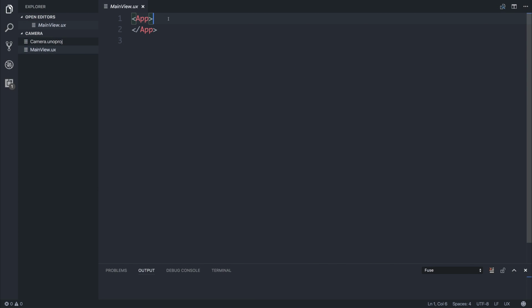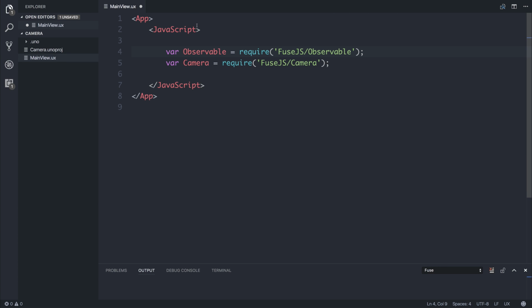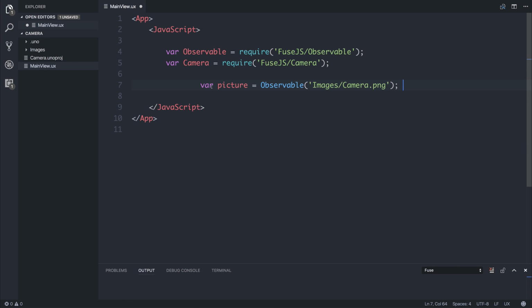The first thing I'm going to do is inside of our MainView.ux, I'm going to create a JavaScript node. And inside of our JavaScript here, I'm going to import both the Observable from FuseJS/Observable and Camera from FuseJS/Camera. I'm then going to create a variable named picture, and picture itself is going to be at the moment a default camera icon, but when we take a picture with the camera, it'll change to that camera image.